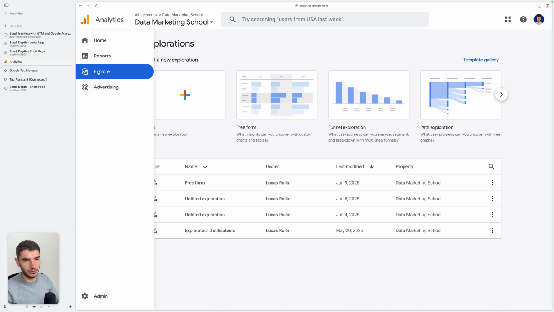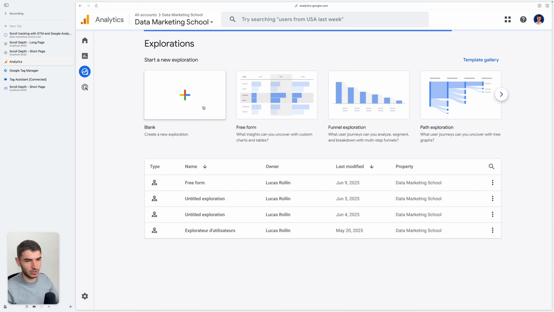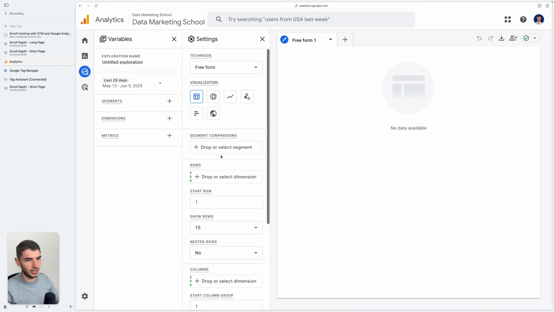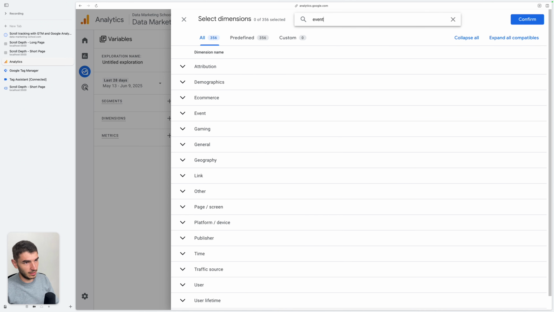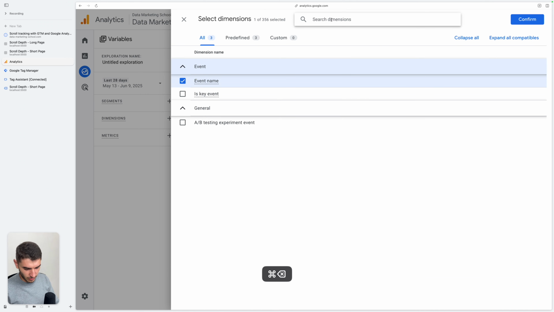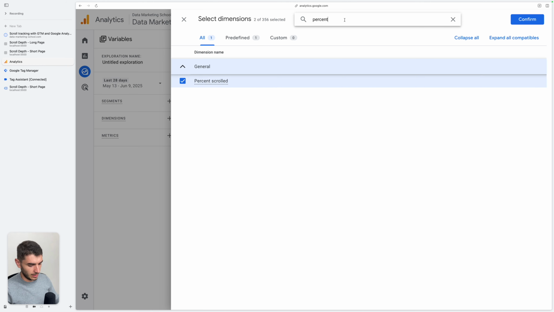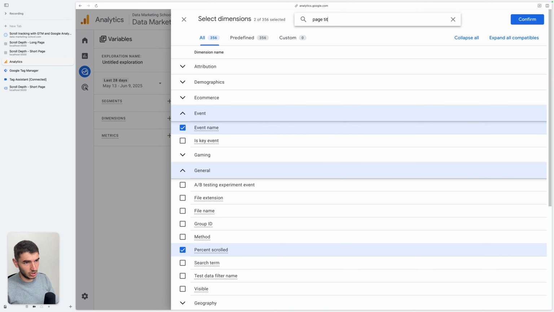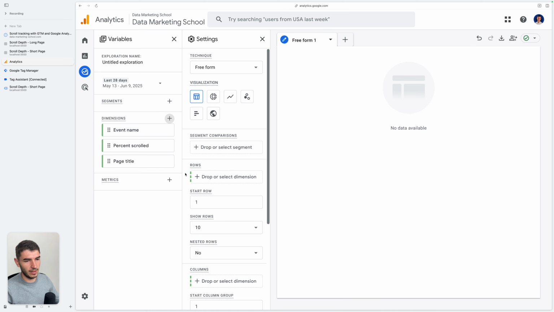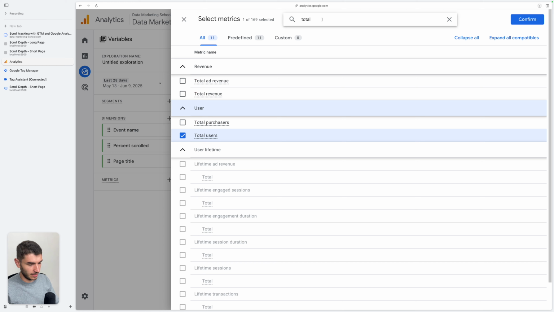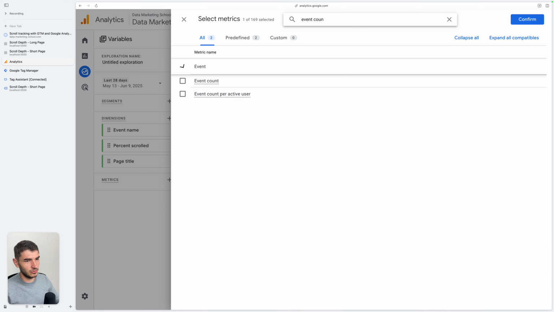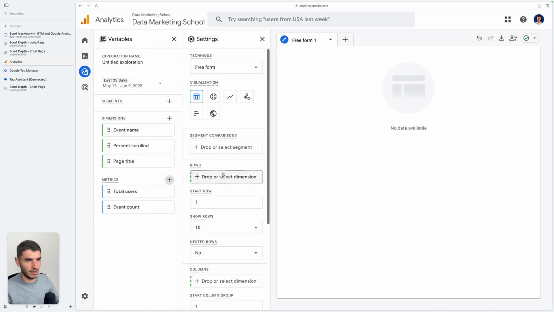So you can go to Explore here on the left menu and then create a new exploration from a blank template. Here you can add some dimensions. The first one is going to be event name. We're going to add as well percent scrolled, and we're going to add the page title, and then we're going to confirm. And as metrics, we're going to add total users, and I'm going to add as well event count, confirm. And here as rows, I'm going to add the page title.